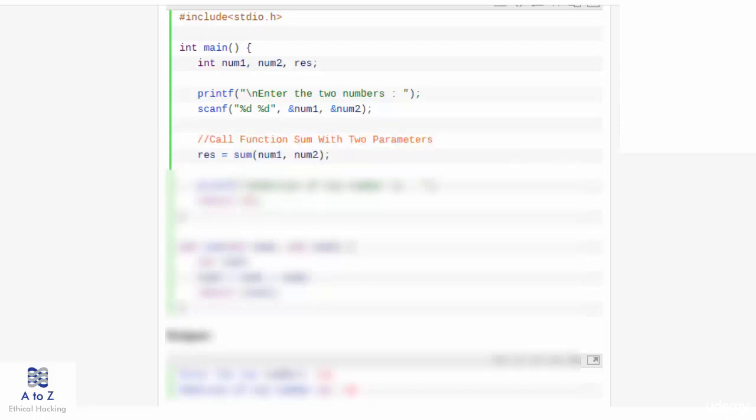Now I will call the function with two parameters, that is sum(num1, num2), and it will be equal to res, that is result. Sum is a function. Whatever numbers go inside that sum, it will add them and give the output. And finally, a printf statement, that is double quotation addition of two numbers is, and return 0. I will close the bracket.